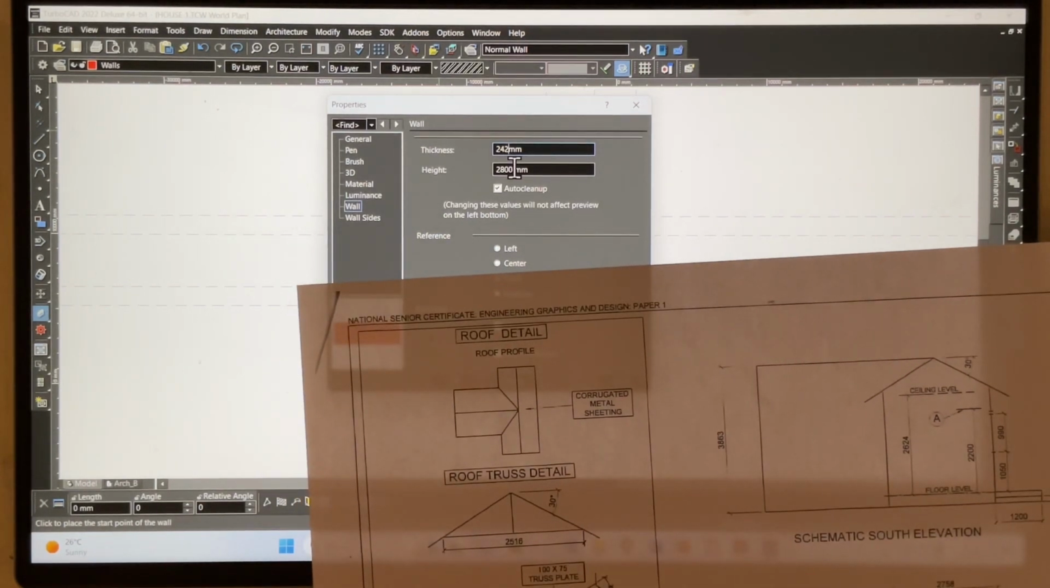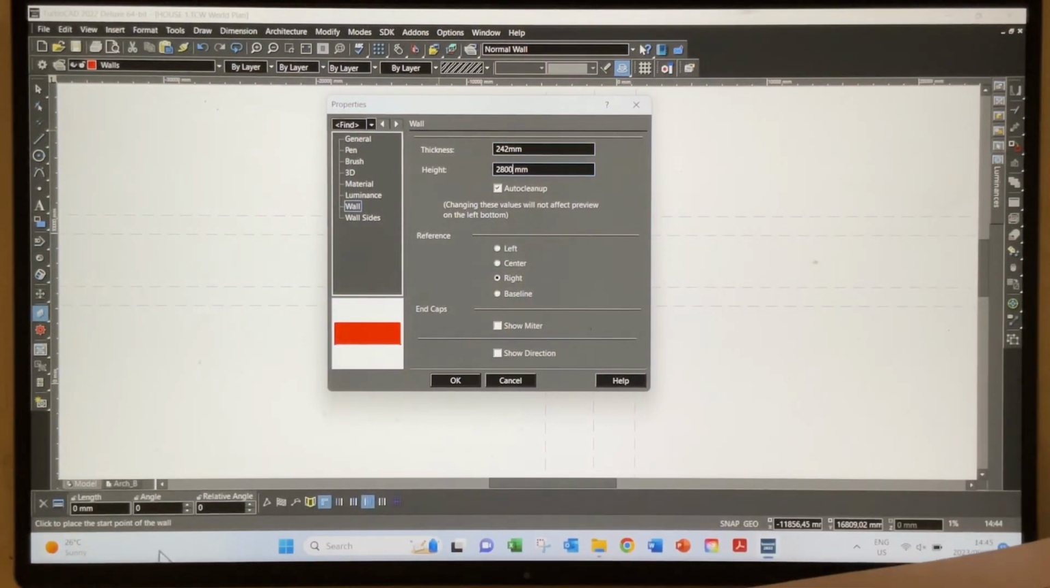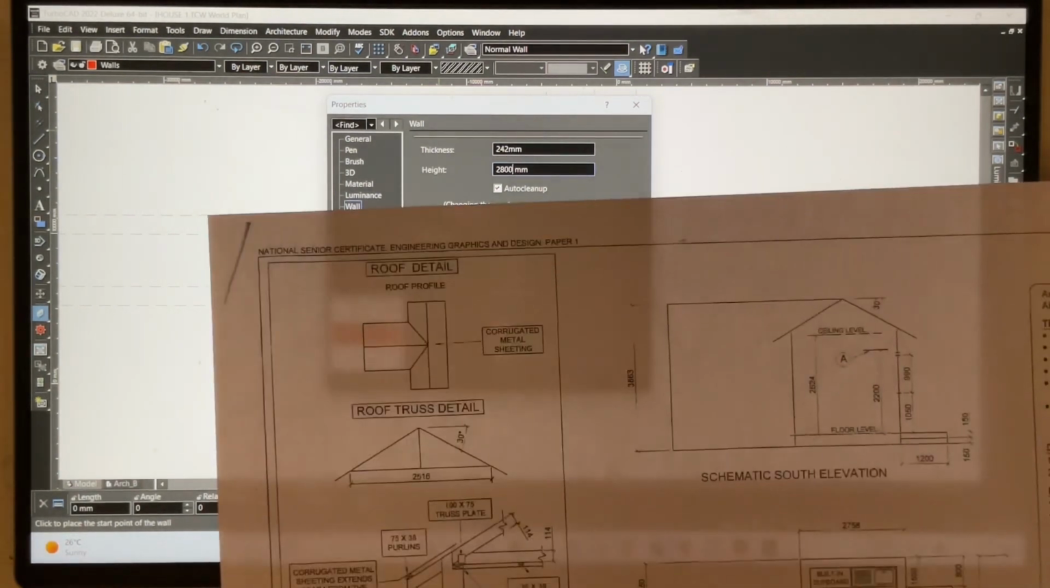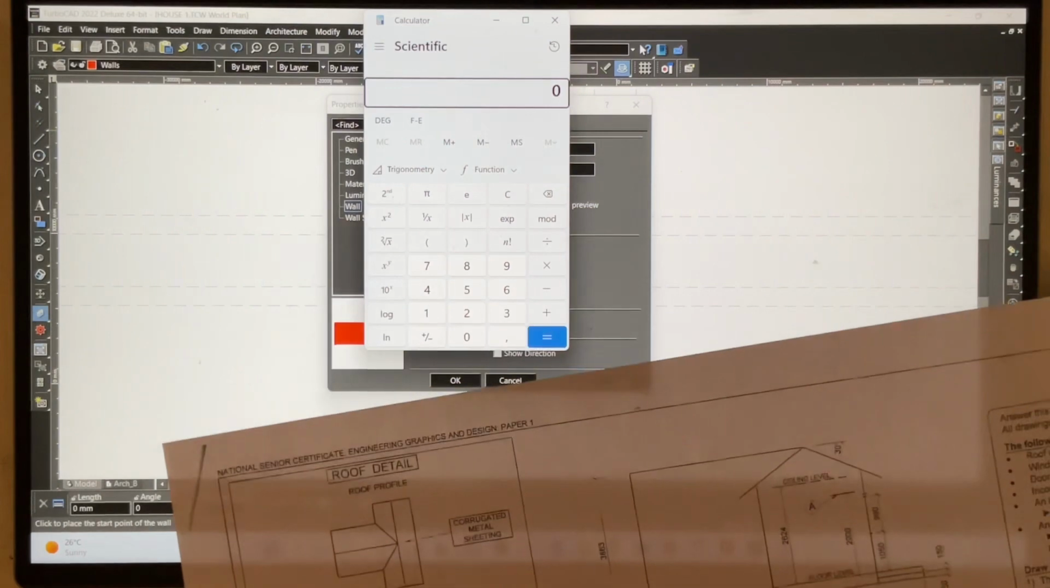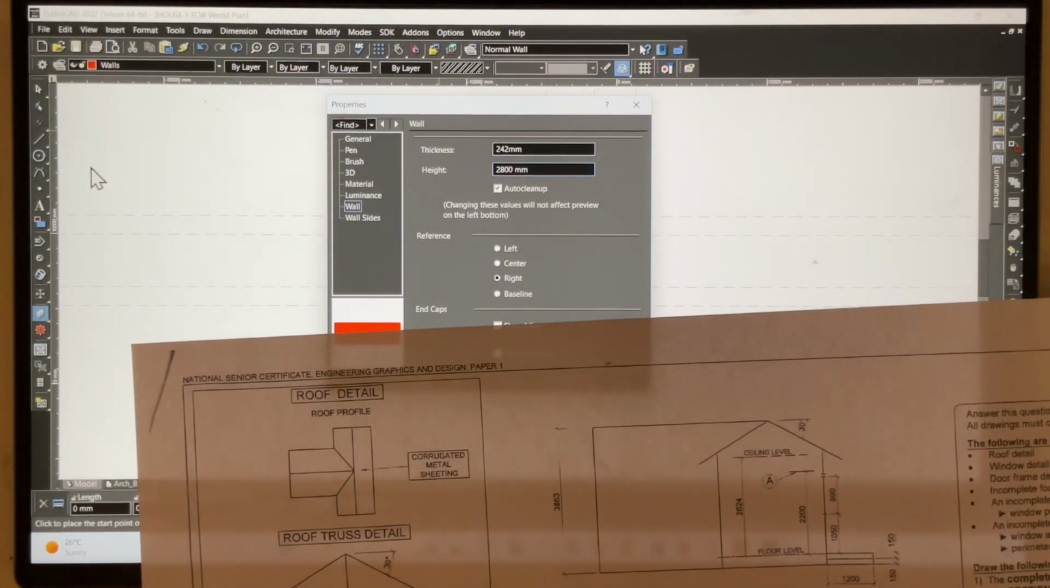And the height of that wall, can you remember what that height of that wall was? I can't remember. Let me just go and see whether I've got my calculator. Damn it. Let's just see. No, it's not there. Can't remember what that wall height was. It was 2914, is that right?